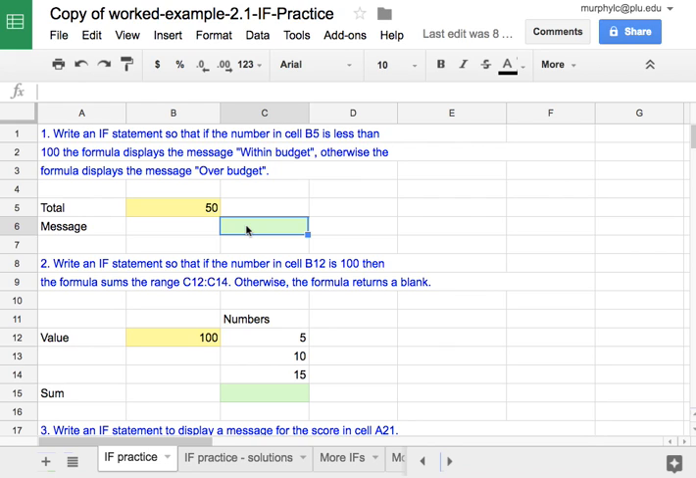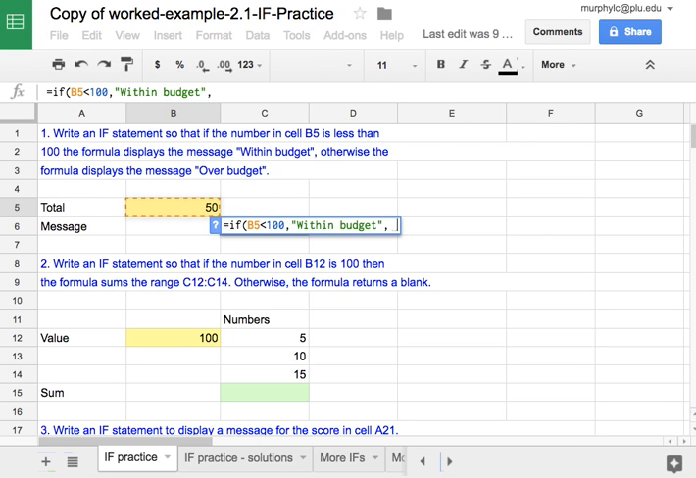So this first one says to write an if statement so that if the number in cell B5 is less than 100, the formula displays the message within budget. Otherwise, the formula displays the message over budget. So we're just going to say equal if. So if this number is less than 100, we're going to display the message. And if we want to display a message, we need to put it in double quotes because it's a string, within budget. So that's the true part. If the condition is true, then that's what it's going to display in the cell. Otherwise, we want to display over budget.